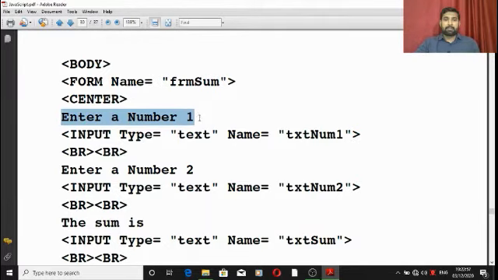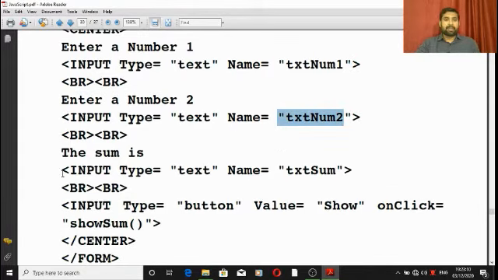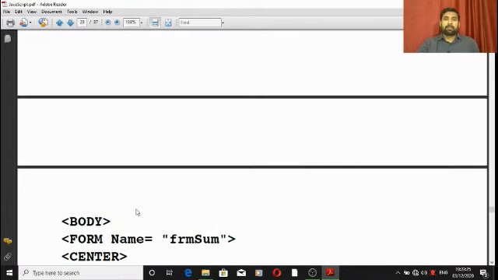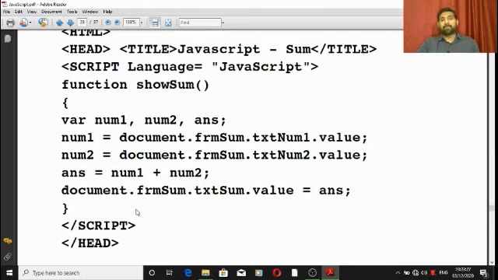We have enter a number, and the first number will be entered in txt num1. Enter number 2, that will be entered in txt num2. Then the result is to be shown in txt sum, and there is a button named show. On click, show sum function will be called, right? Same replica of the previous example. We have three variables, num1, num2 and ns.